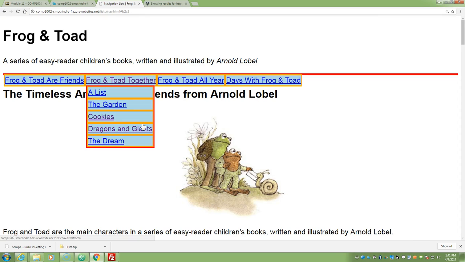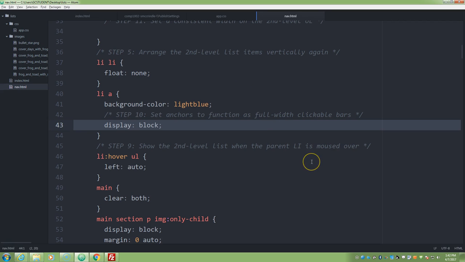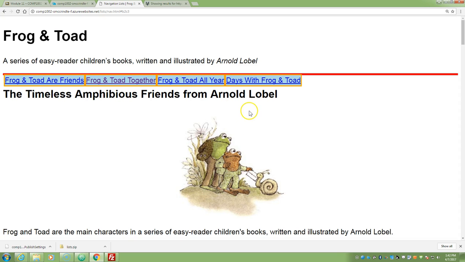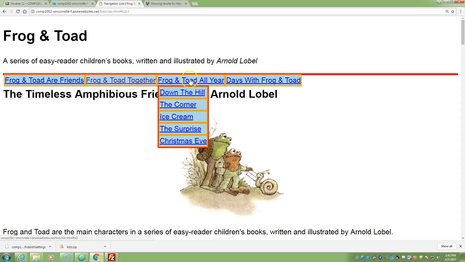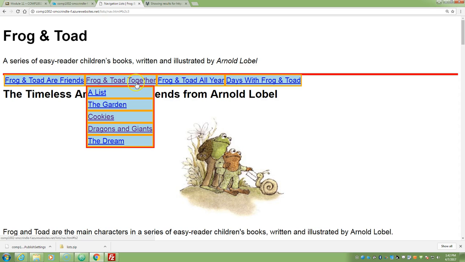Now, there's a couple more things and then we're all done. So, step 11. It looks a bit weird that this is only that wide, and this is that wide, and this is that wide, right? If we want to build a consistency for this user interface, we want maybe those drop panels to be the same width, irrespective of how wide those text nodes are, right?